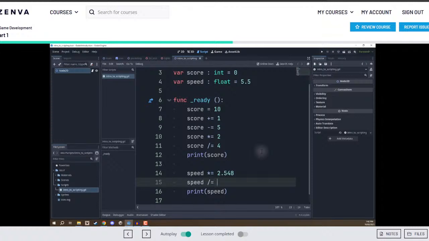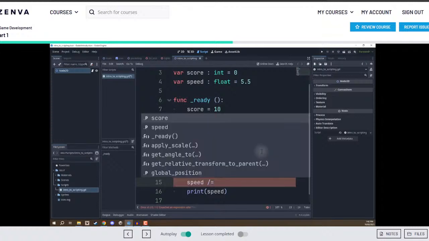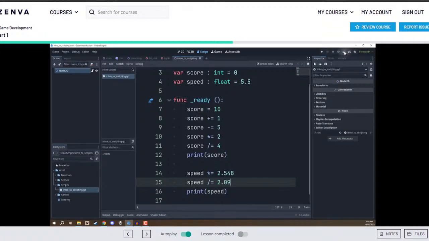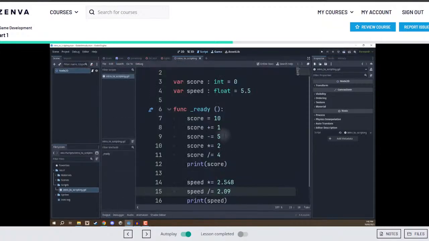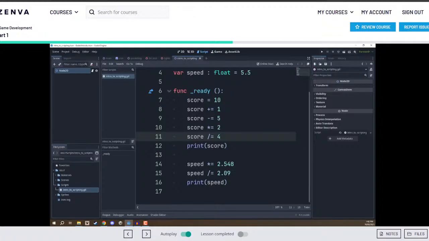Likewise, we can also then divide by these intricate amounts, okay? We can go speed, divide equals, and then we can divide that by perhaps 2.09, okay? And that's going to result in a very obscure number, okay? So you can see how we can use the addition, subtraction, multiplication, and division with not just integers, but floats as well.